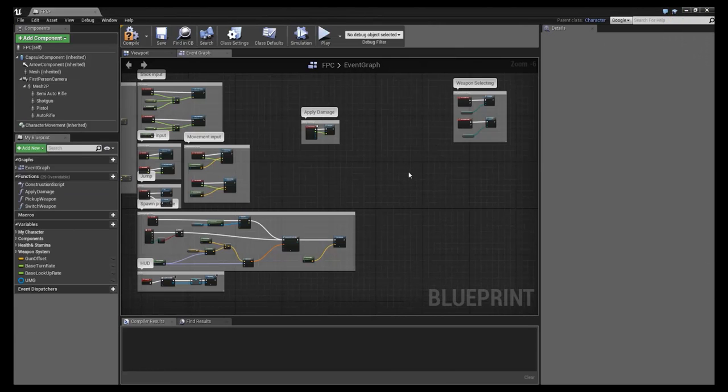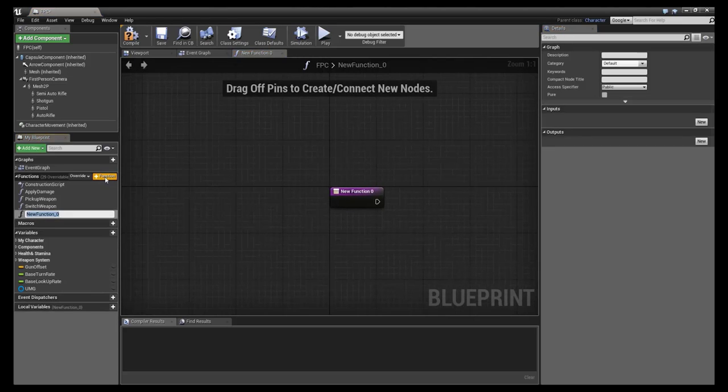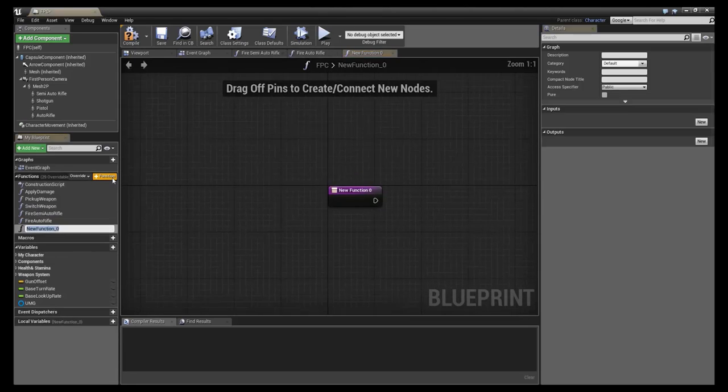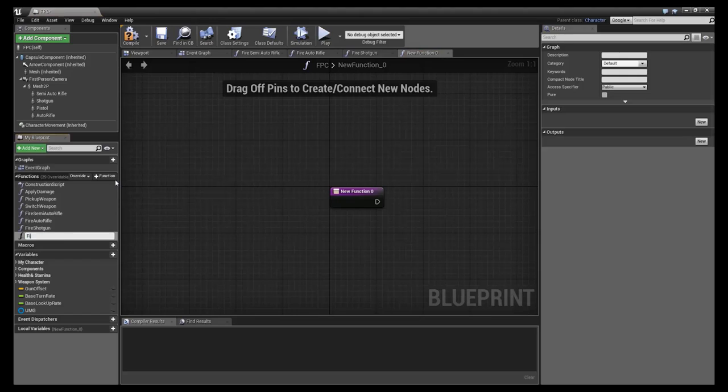What we're going to do in our weapon system is add firing functions for the semi-auto rifle, shotgun, and pistol. So let's go ahead and do that really quick. Just go here to add function. And let's do semi-auto rifle. Let's do auto rifle. Actually, we need to do fire. There we go. Let's do the same for semi-auto. And then do another one for the shotgun. And another one for the pistol.